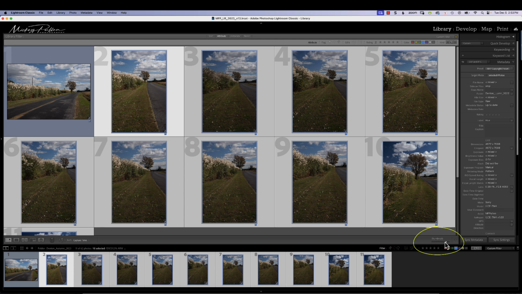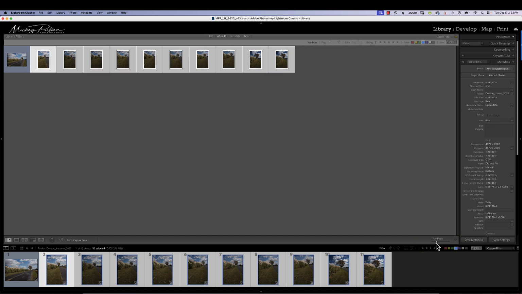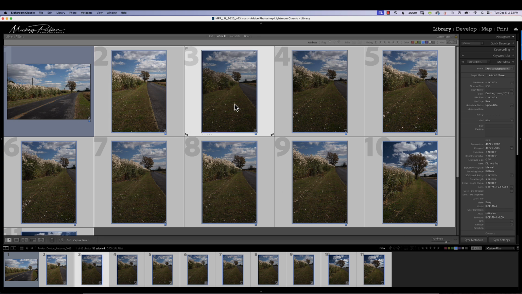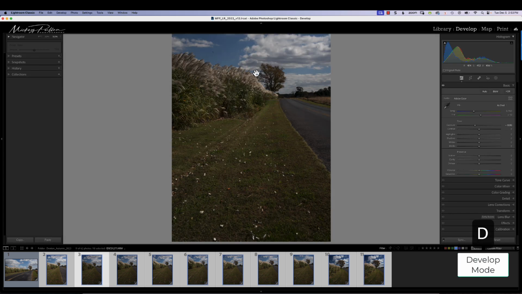Now you can change the size of your thumbnails just by this little slider down here, so you can see more pictures at once, or you can open it up to where you see just a few, but in a larger selection. If you select a single picture like number 3 here and hit the D as in Delta, you can see it'll take you into the develop module.